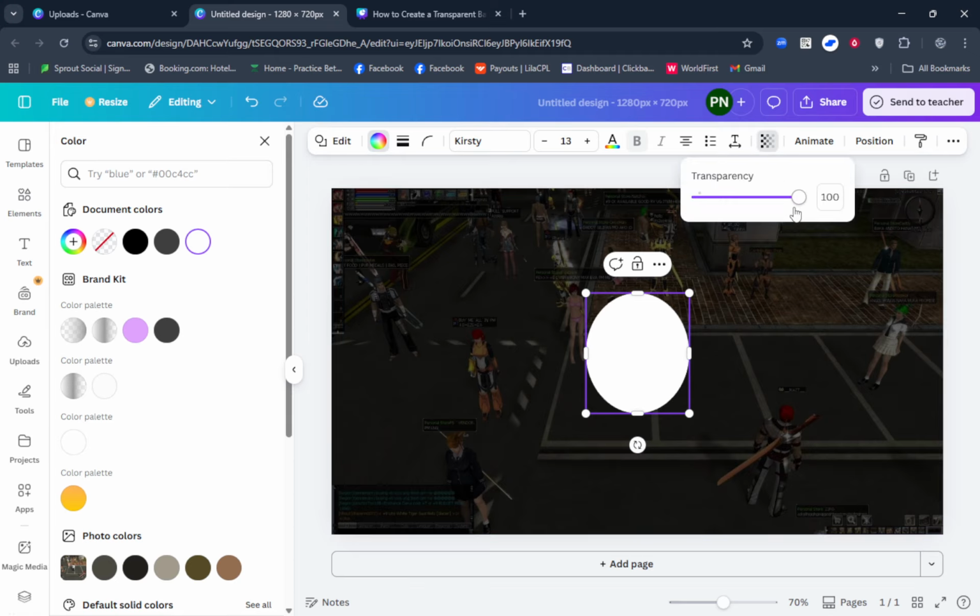Small tweaks go a long way. Keep adjusting transparency, circle size, and brightness until the spotlight feels natural and your subject truly stands out.